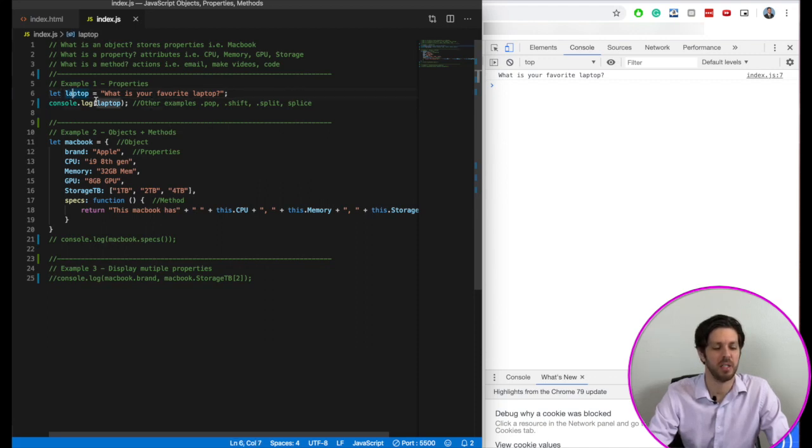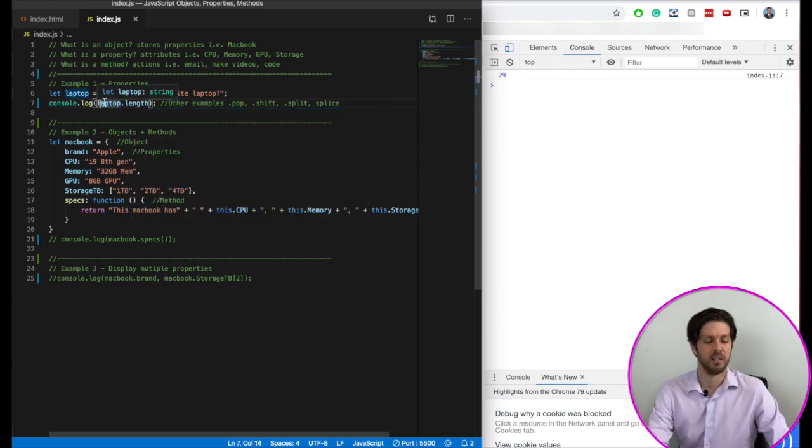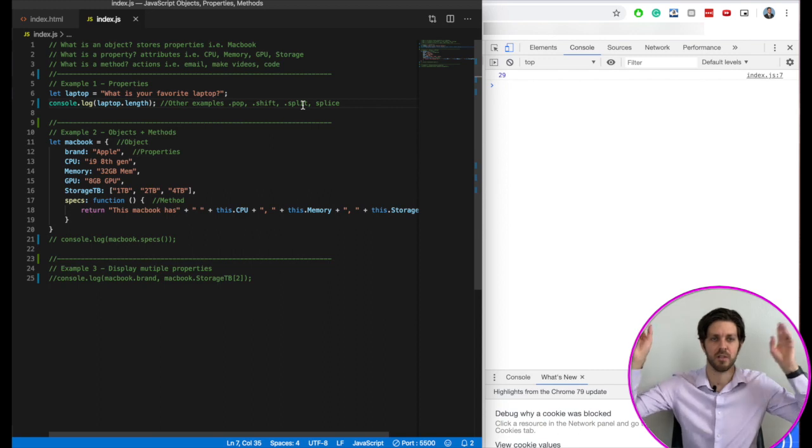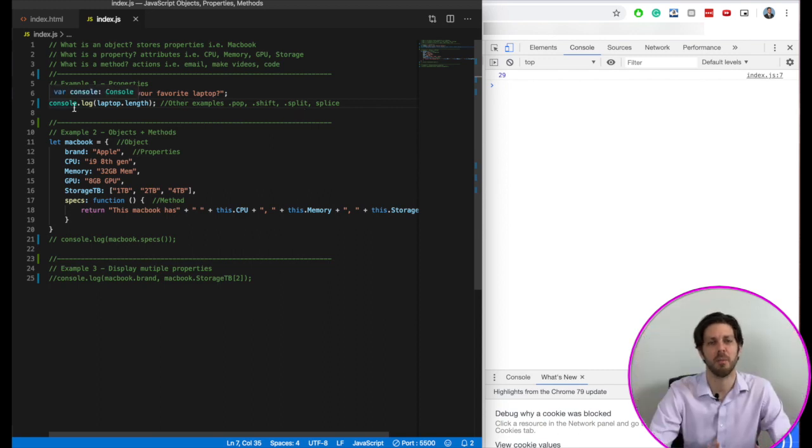Basically, this is our object, and what we're going to do is use a property called length. So what we have here is laptop.length. This is a property of our object laptop. So over here you have 29. And there are other examples of properties you can use, like pop, shift, split, splice. I've gone through those in another video that I'll reference up here in the cards somewhere. So that's a simple example of an object and a property.